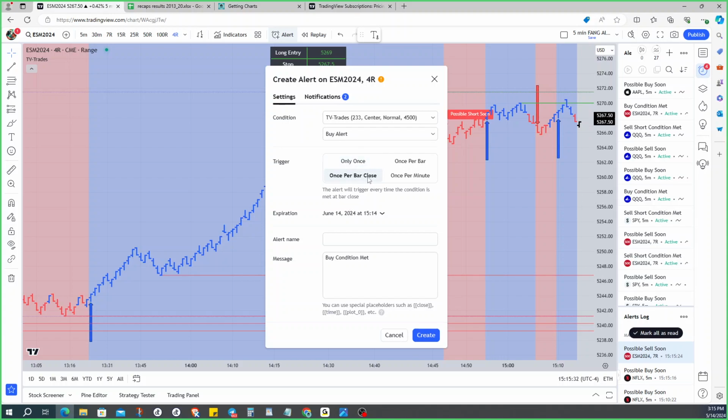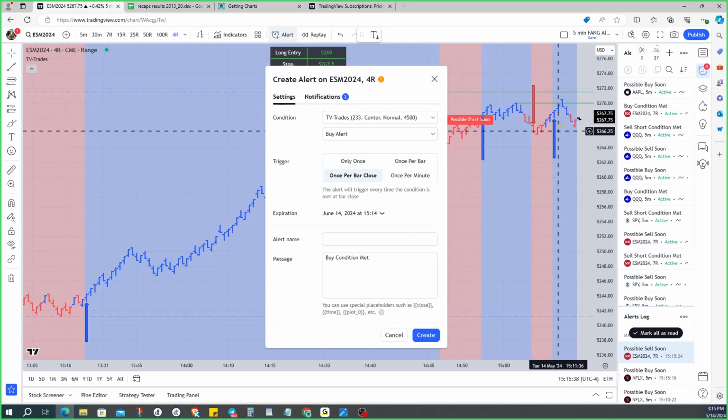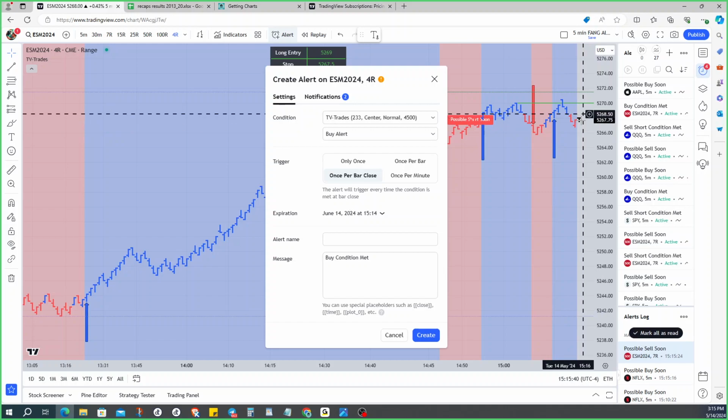You want to make sure you choose once per bar close, alright? Because if you're on a time-based bar and it's going up and down like this, it could meet the requirements to trigger the alert. And every time it does it, it could trigger it again and again and again. That's why you have these things. I do once per bar close.